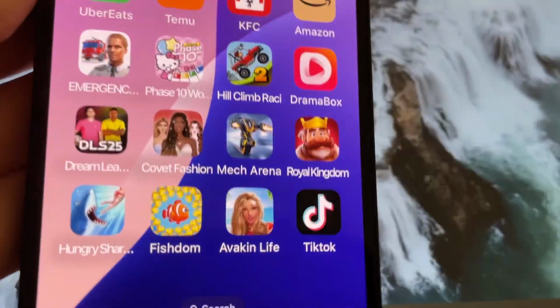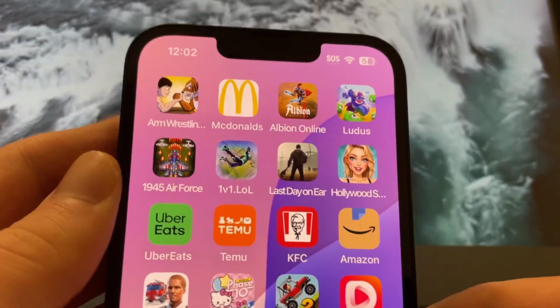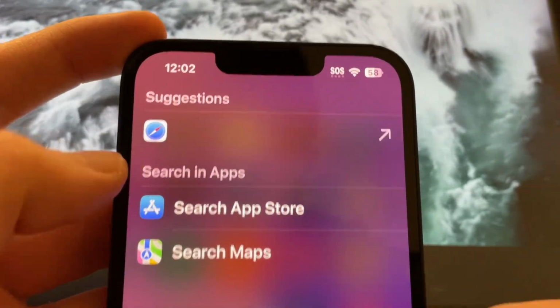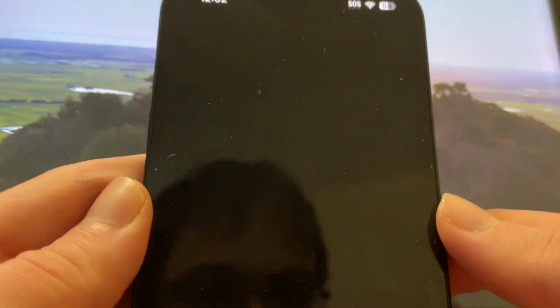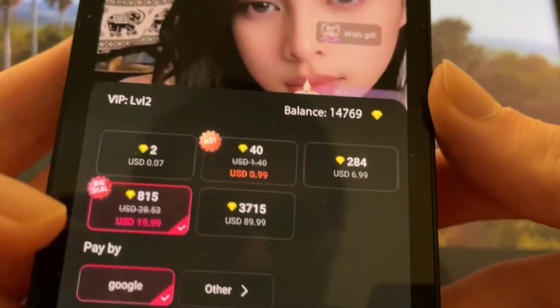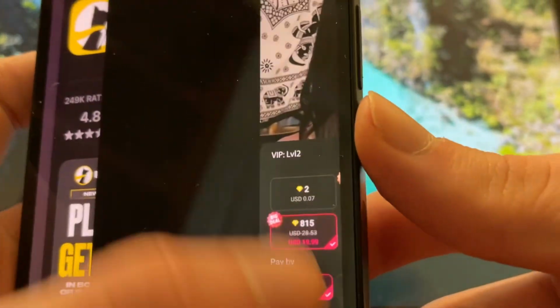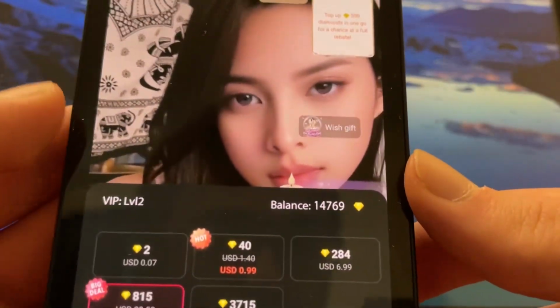Today in this video, I'm going to be showing you guys how to get unlimited diamonds in Bigo Live. So let me just show you guys how this works. We're going to open up Bigo Live, and as you can see, guys, we are not that rich. We're not that well off, but I'm going to show you exactly how to do this. So let me just show you guys right here.